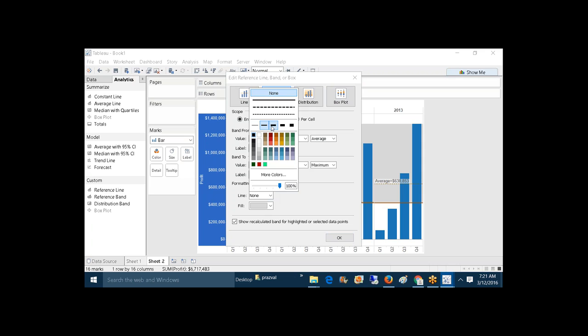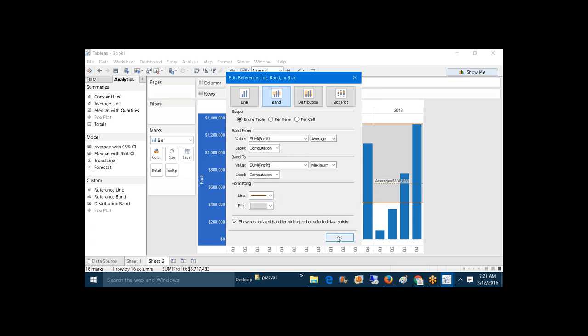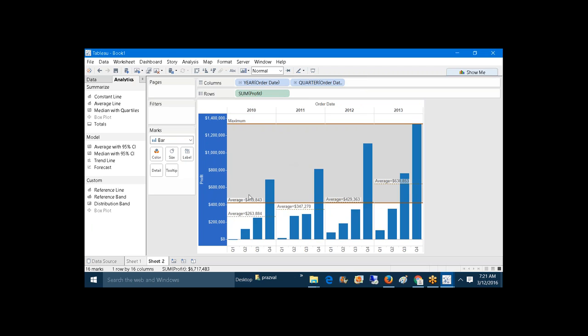And if you want to add a line, we can add a line for that range also. Just hit OK. Okay, now it is the average value and it is the maximum value. So in this way we can add the reference band also. Basically banding means shading by selecting the required range. And even using the distribution we can perform a similar kind of shading.